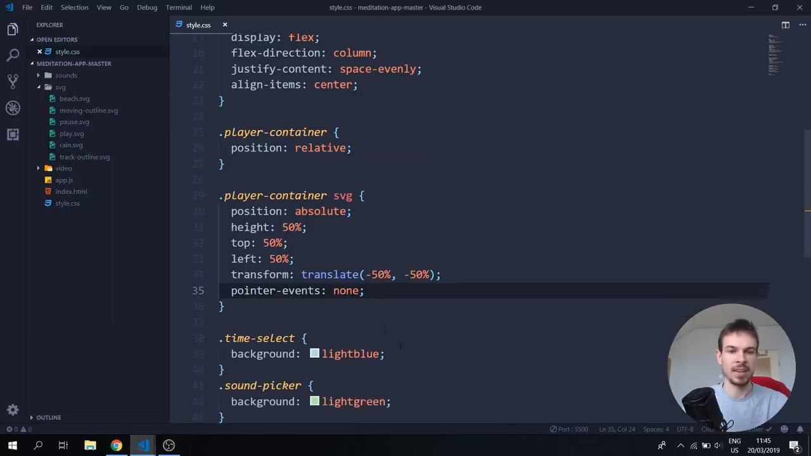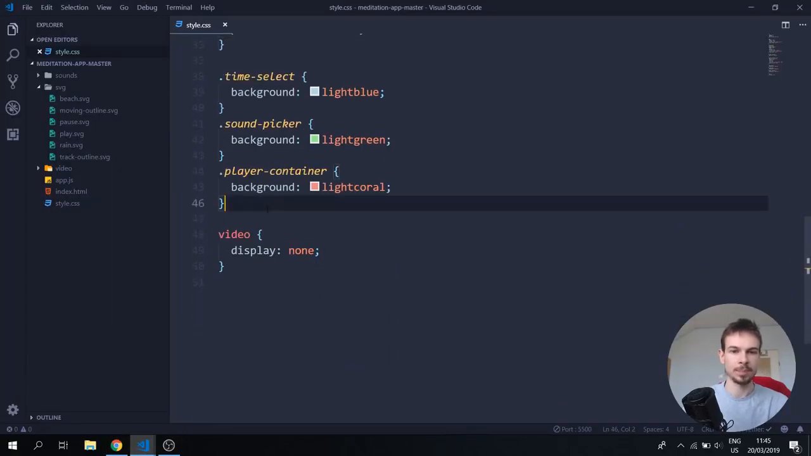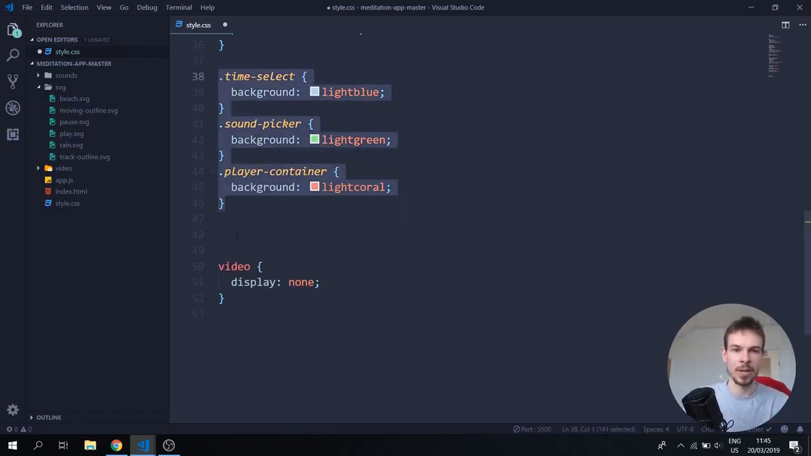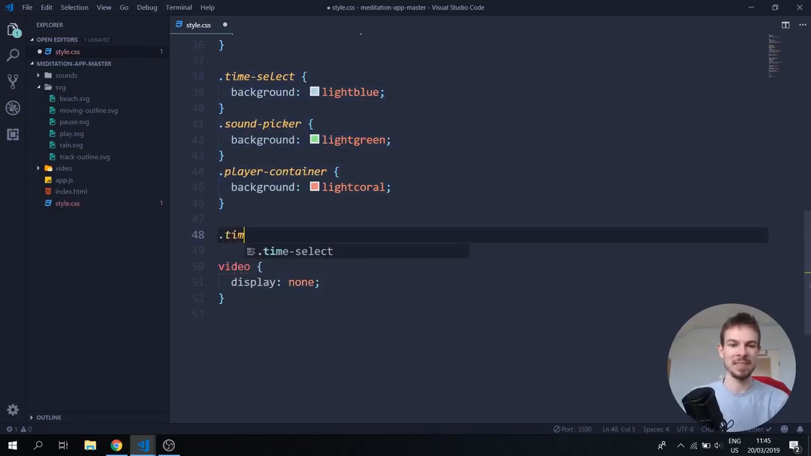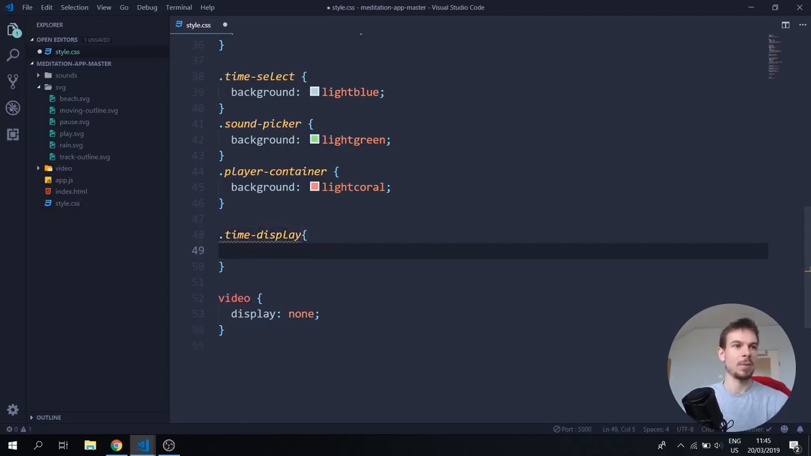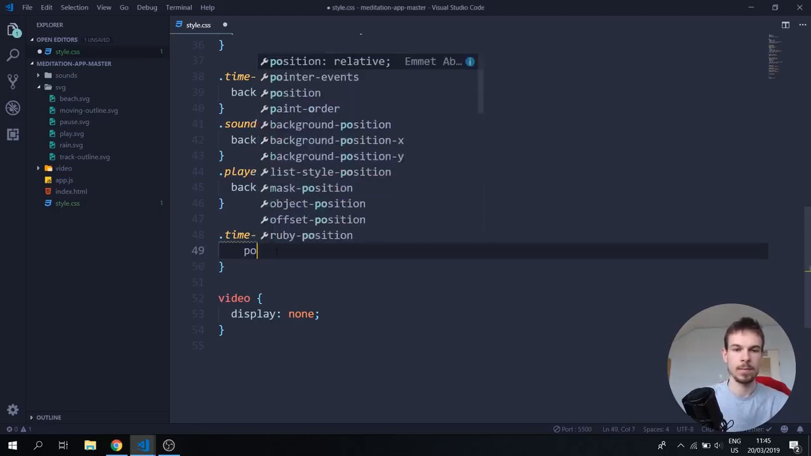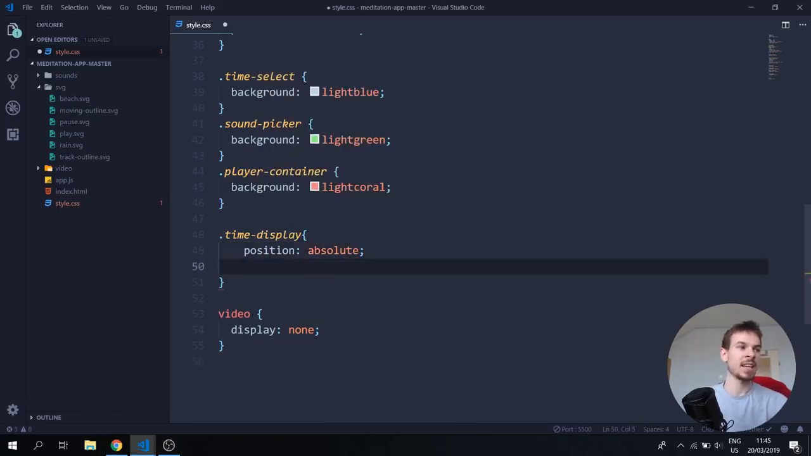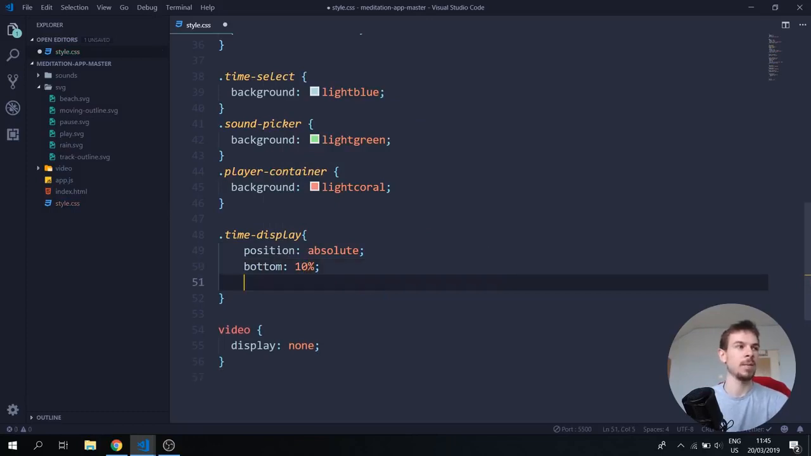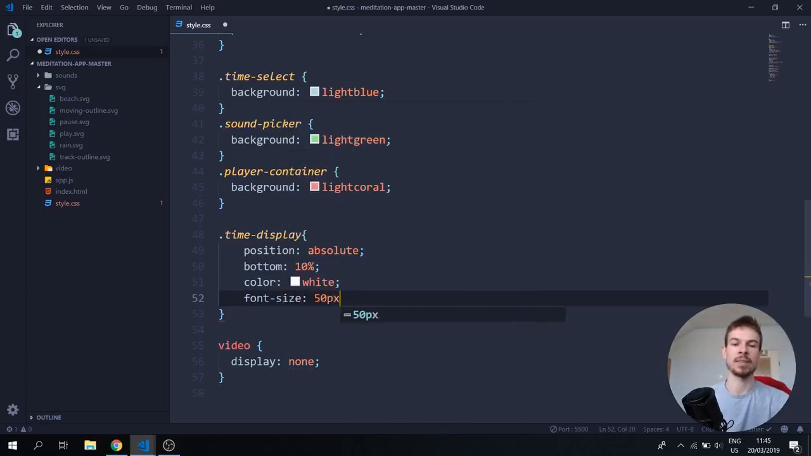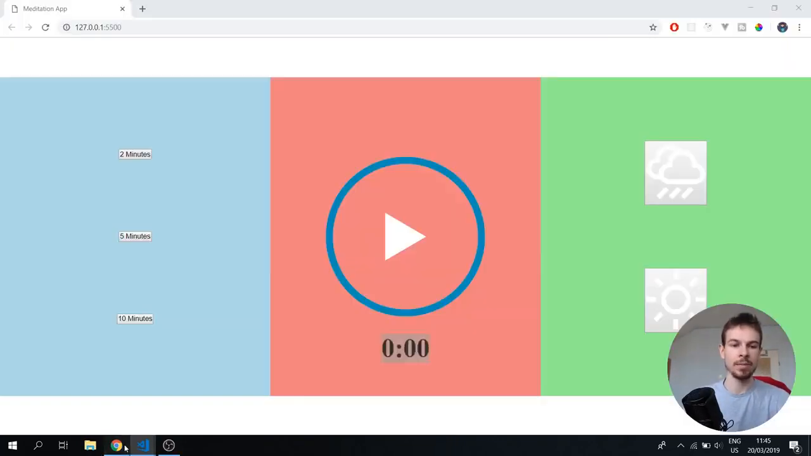Great, now let's get the time display here and style it up a bit. So we can go back here and we can just do time display. I'm gonna remove these in a bit, don't worry, we're not gonna leave it like that. Time display. And for this, we can just add a position absolute to this. Position absolute. And I can give it a bottom of 10%, okay? I'm also gonna change the color to white and the font size to 50 pixels. Hit save, let's see what we have. And there we go, we just moved it all the way down here. And now the button is perfectly in center because of the display flex.